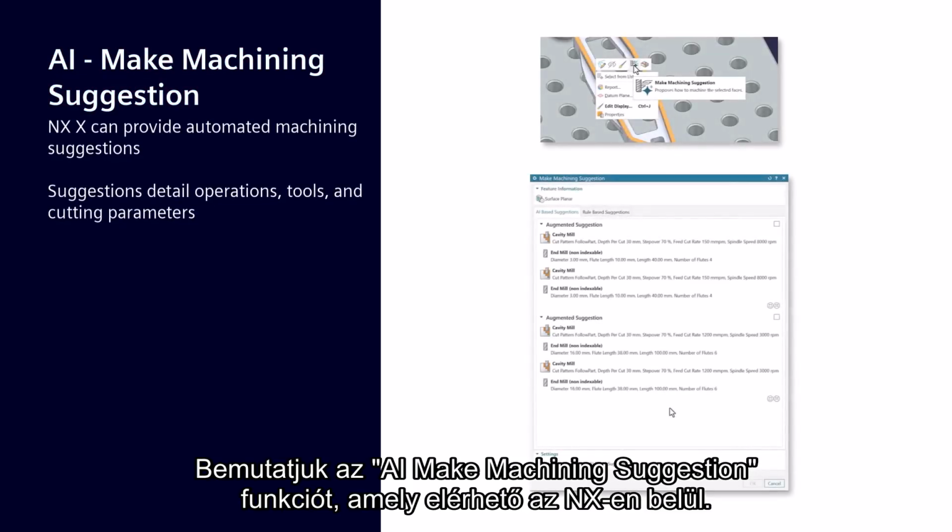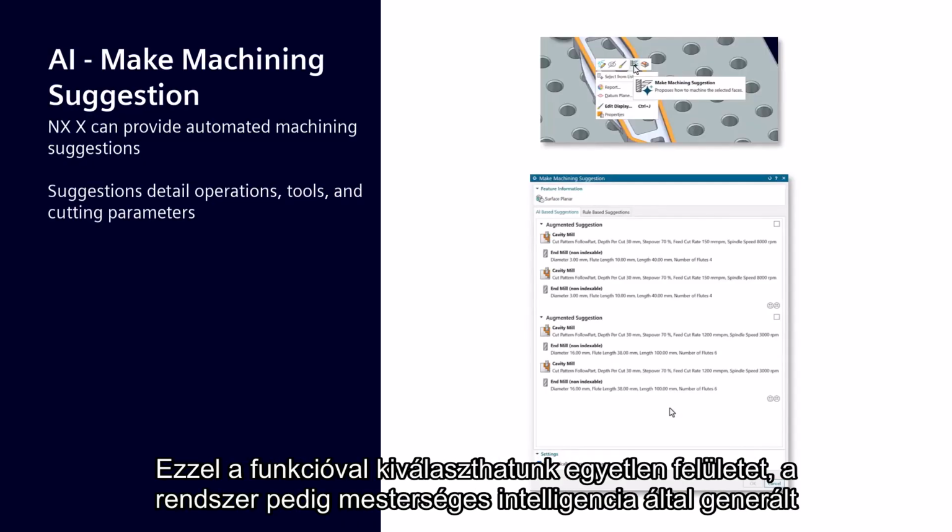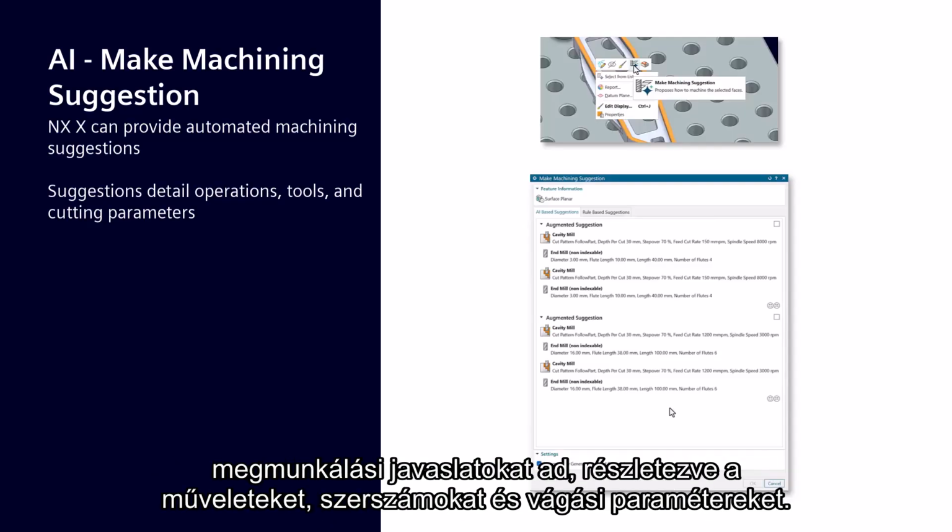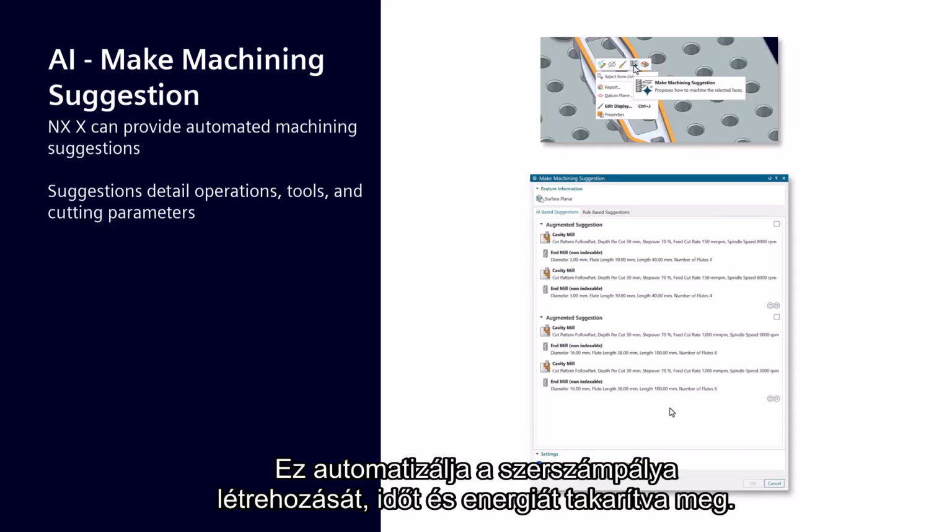Introducing AI Make Machining Suggestion, available within NX. With this feature, users can select a single face, and the system then provides AI-generated machining suggestions, detailing operations, tools, and cutting parameters. This automates toolpath creation, saving time and effort.